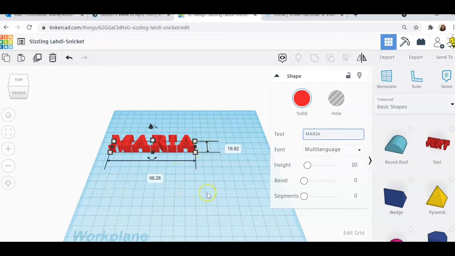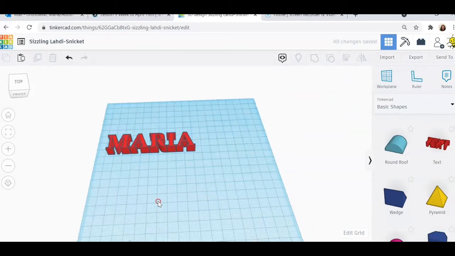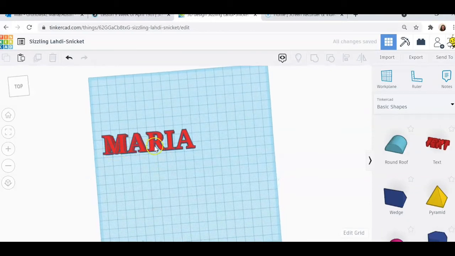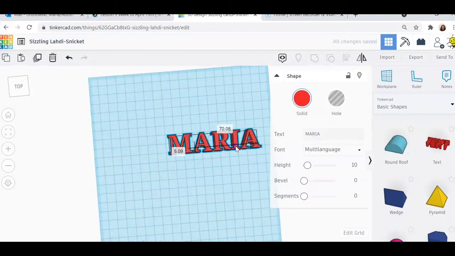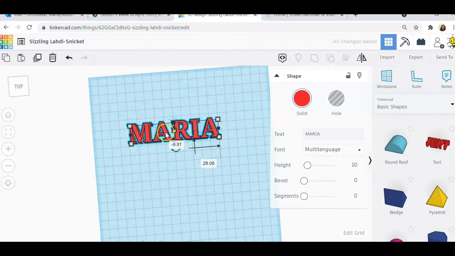Now, if I were to try and print this right now, each one of these letters, even though I can move them around together, they're not really touching. And so what would happen when I took it off of the print plate, the letters would fall apart. So we actually have to add another shape underneath this.